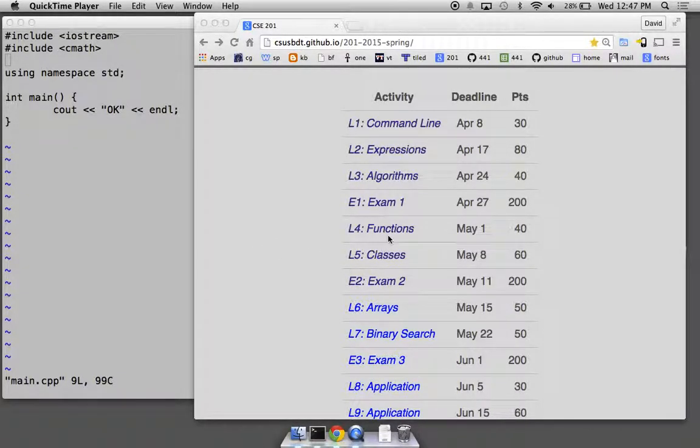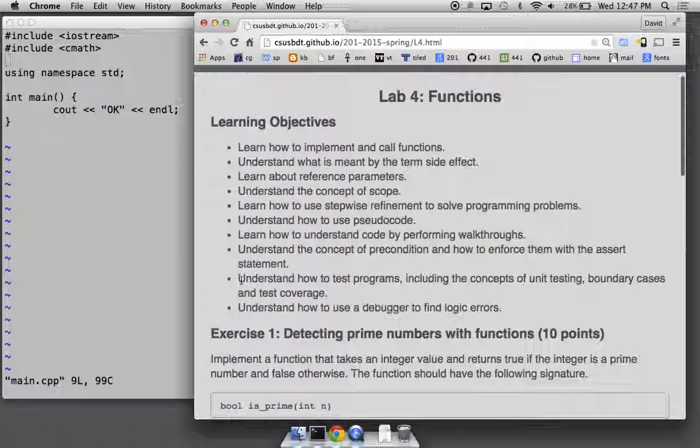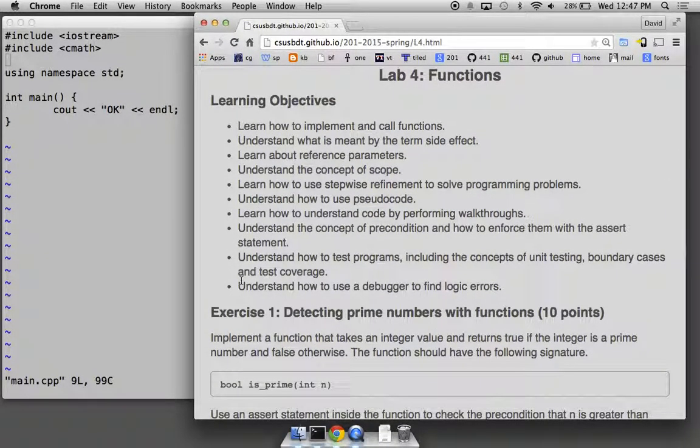All right, so let's talk about functions now, and learn how to implement and call functions, and understand what's meant by the term side effect. There's a long list of things we need to learn about. That list is more for me than it is for you. It's just a checklist. I have to make sure I talk about each of these topics.